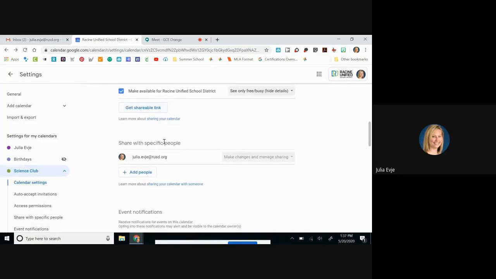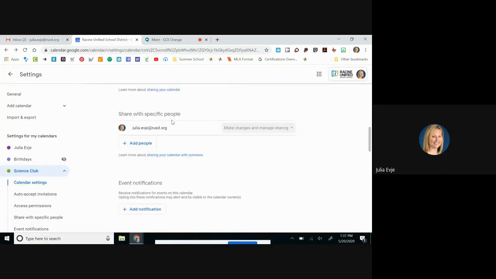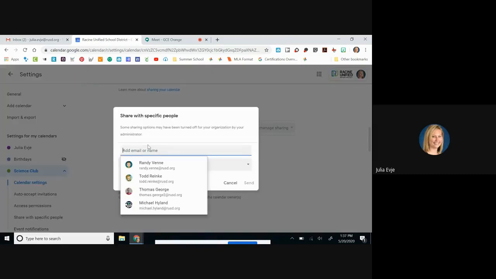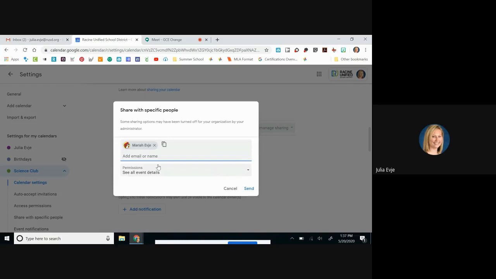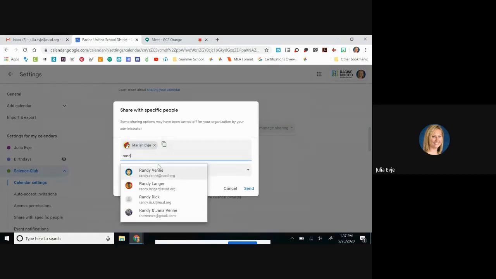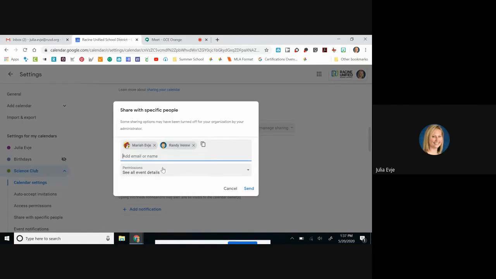I can also share my calendar with specific people. So here you'll see my name. I'm the creator of the calendar. And I have this option to hit Add People. So here I'm going to type in the name of someone that I want to add and give access to this calendar. As soon as I start typing the name, a list of matching fields appears. I'm going to click on that person's name. Let me invite Randy to this science calendar. Again, type in his name and select the correct Randy.